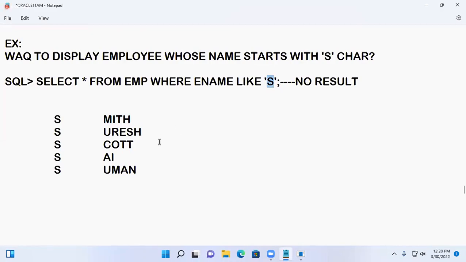So that is what I want to do in Smith. MITH, I want to represent. In Suresh, URESH, I want to represent. So like a COTT, AI, UMAN. So these group of characters which was left after the S character, the remaining group of characters, I need to represent with something. Then only your server can understand that.